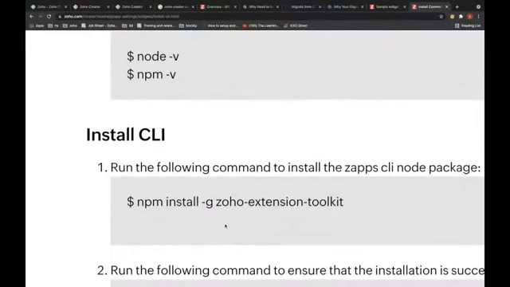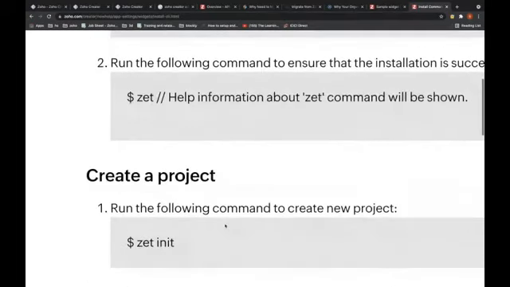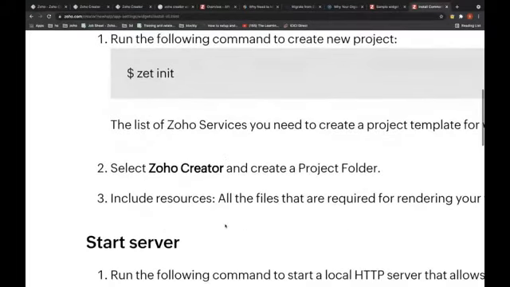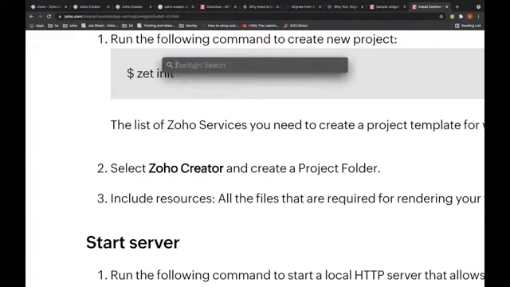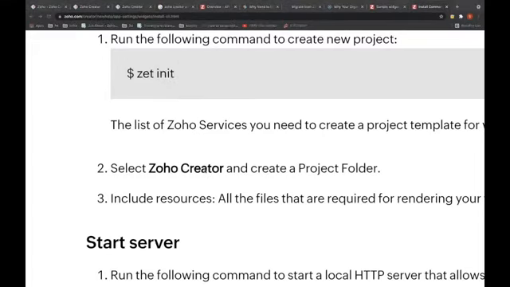So we are installing the Zoho extension toolkit, which will be referred to as Z in the upcoming commands. After installing the Zoho extension toolkit, we'll initiate the Zoho extension toolkit Z, and getting into Z, we'll go for Zoho Creator. Let me show you that in the real-time terminal.